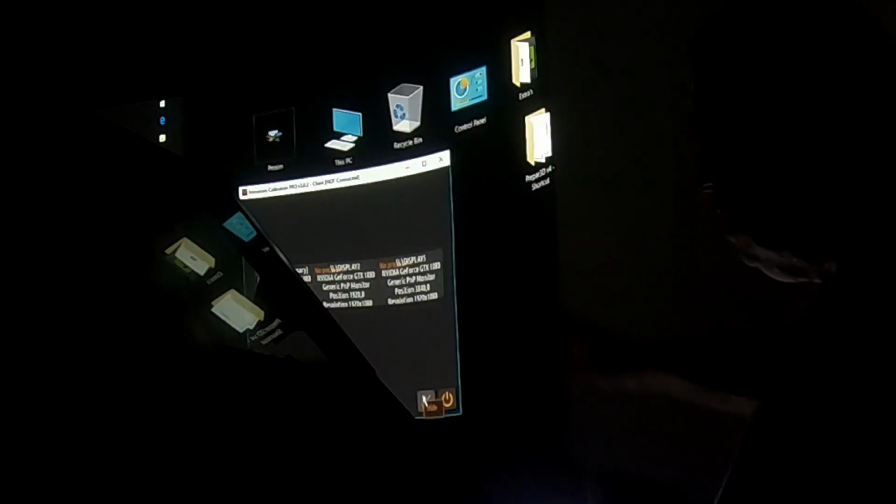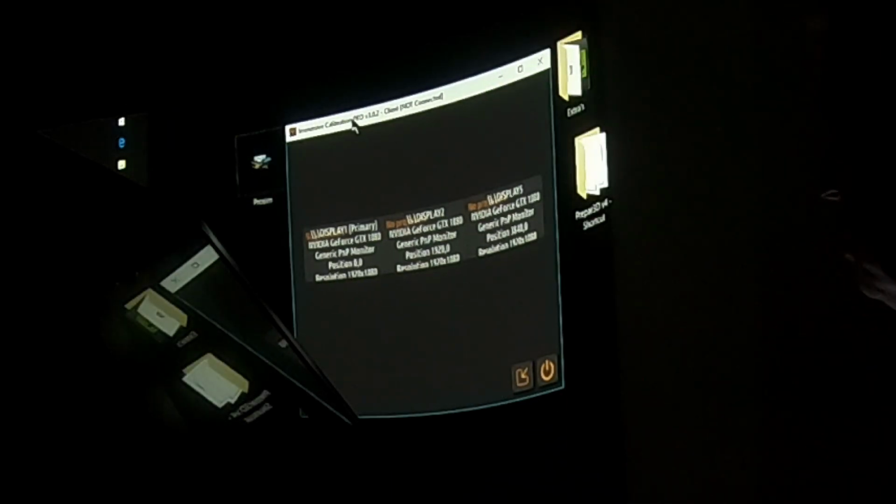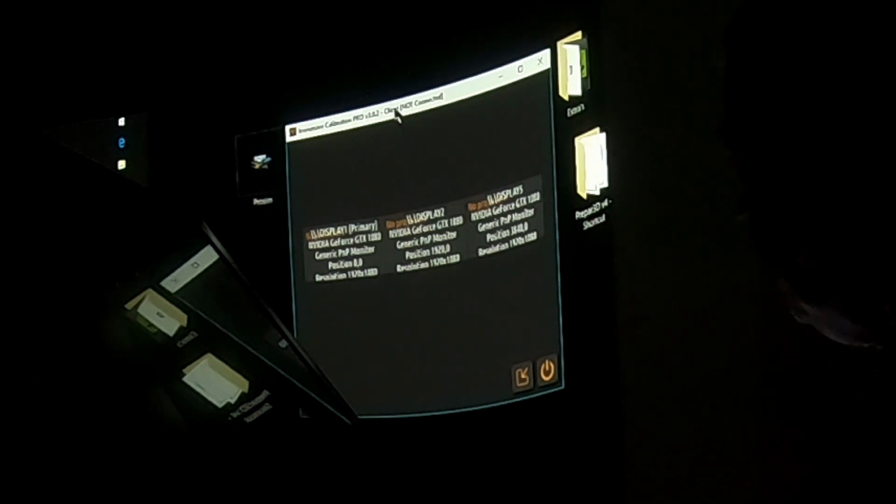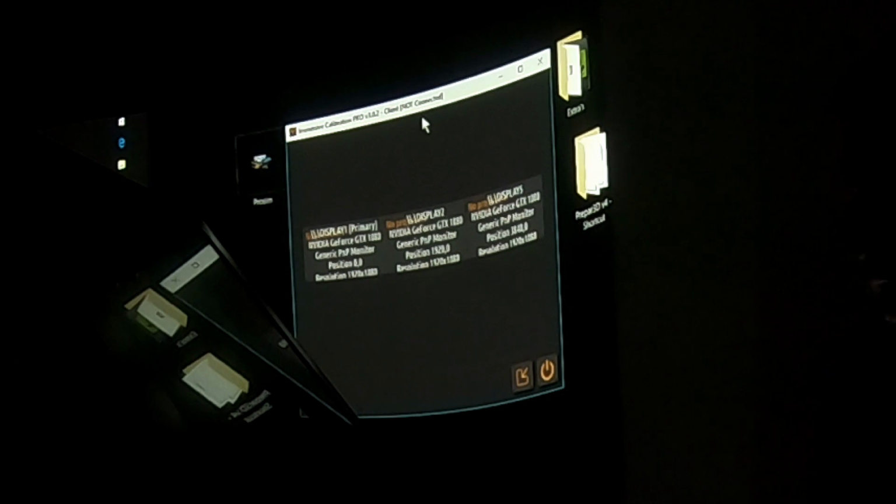So we now have a screen come up here. At the top of it, it says Immersive Calibration Pro, gives you the version 3.0.2, and it says client not connected, which means that the client is running in the background. It's not actually connected to any other computer that may be able to manipulate the images.